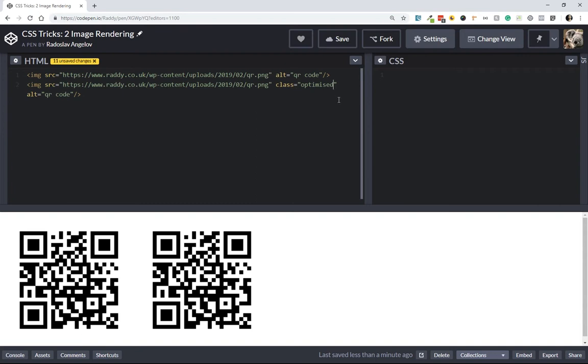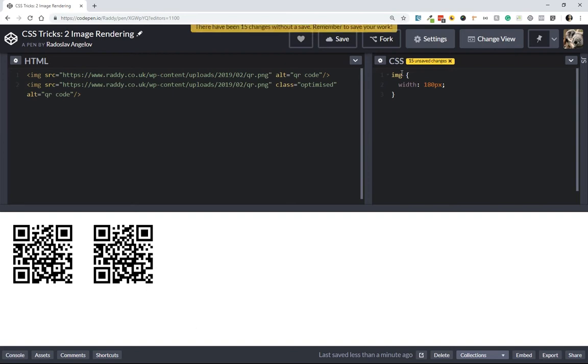The next thing we need to do is to write img, which is a CSS selector for images, and inside it scale down the QR codes so they start getting pixelated. They're not currently too bad, but you'll see the difference as soon as I write the next property. For the optimized QR code class, I'm going to write image-rendering: pixelated. And if you look down, you will see that the one on the right side is much, much sharper than the one on the left.